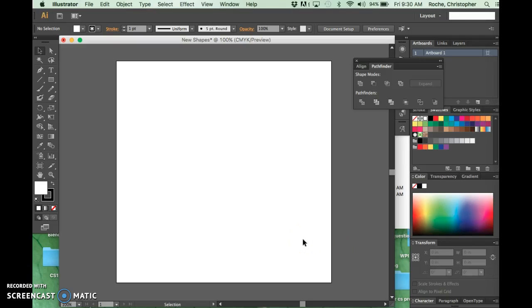Okay, hi, we're back with the new media class in Illustrator, and we've made an artboard. We called it New Shapes, and we're going to do some work with the pen tool to make a more complex shape. What we talked about before in class is that when you make a shape, we've used things like the star, and Illustrator likes completed shapes.